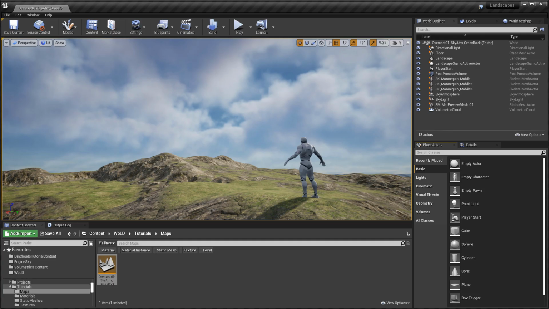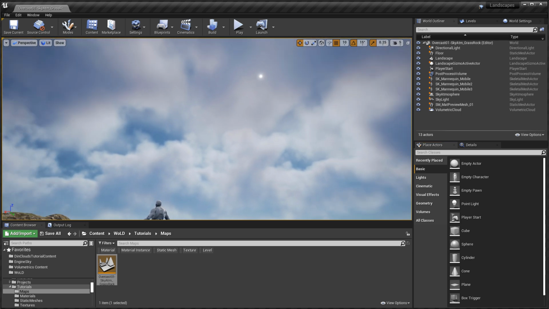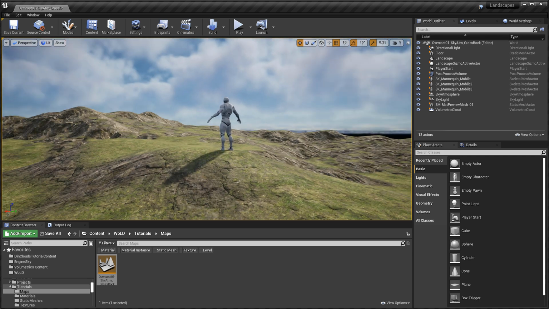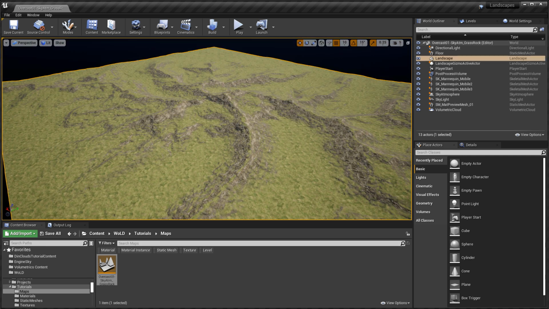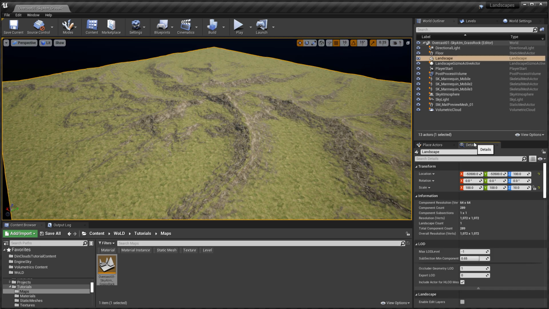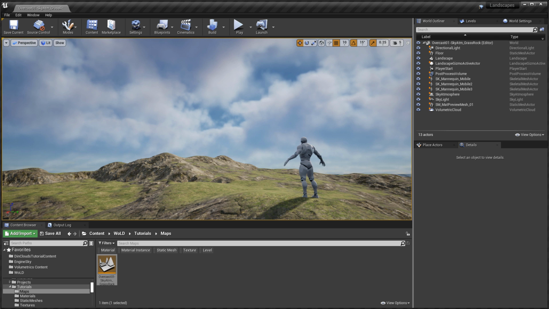So this is the scene we're going to start from. It's a simple landscape scene with not that many properties that have been changed. The landscape is 1 kilometer by 1 kilometer. And let me go through some of the actors and some of the properties that I did change. This way we're on the same page.